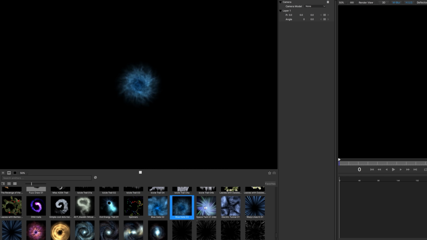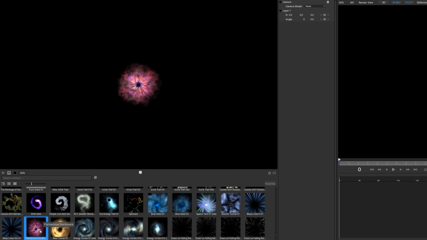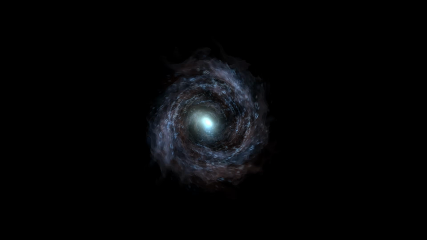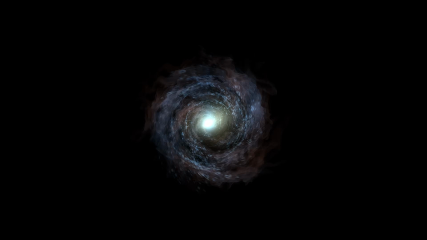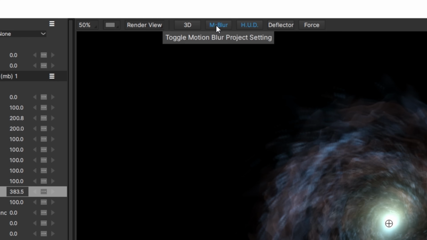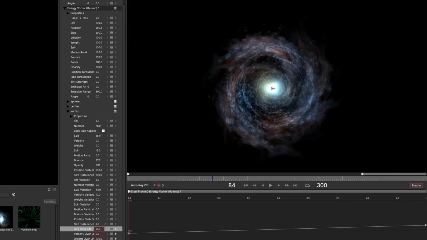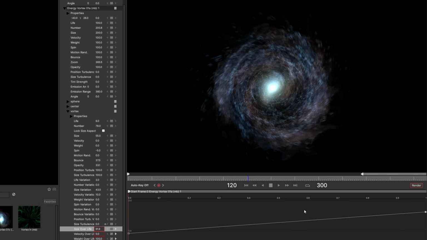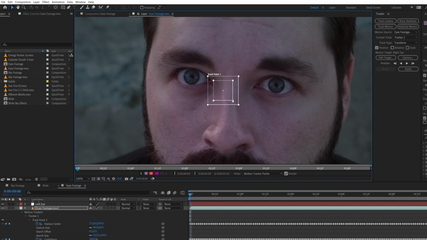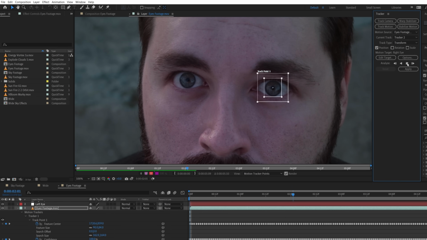For the eye shot, we found a lot of different emitter presets which could work great for the eye effect, and we decided to use Energy Vortex 1A, which has a sort of Milky Way galaxy look, and we just enabled motion blur and altered a couple settings slightly, like the zoom, spin, and changing the size over life keyframes before rendering. For compositing, we tracked both of Josh's eyes and created a null for each one.